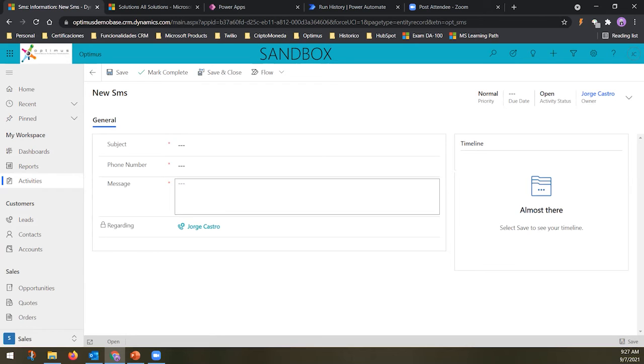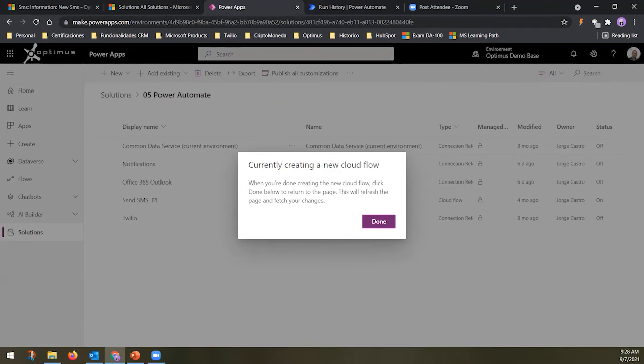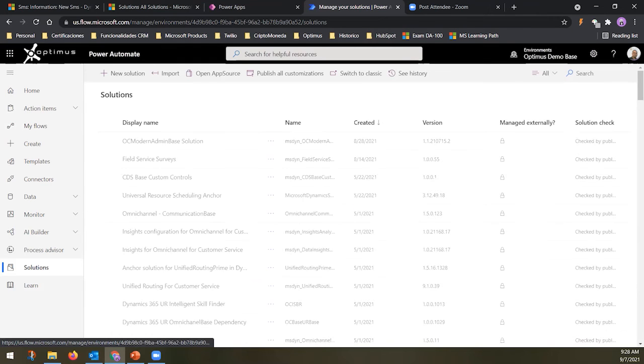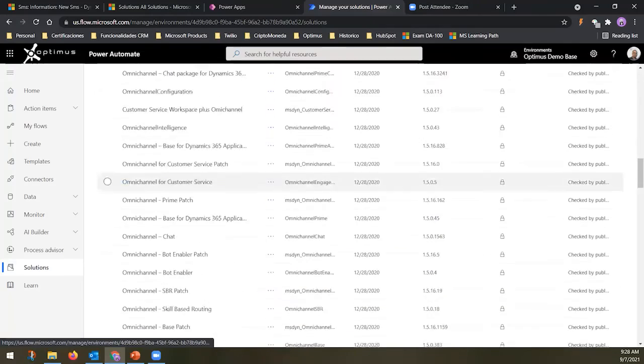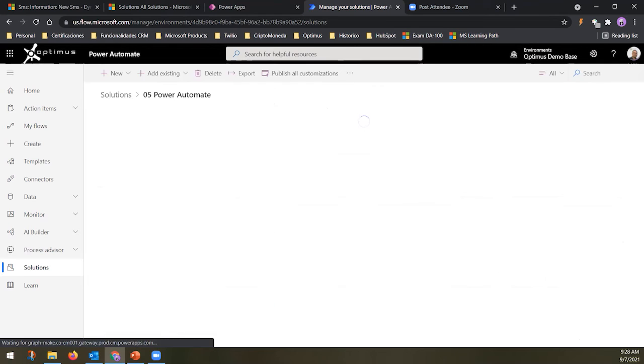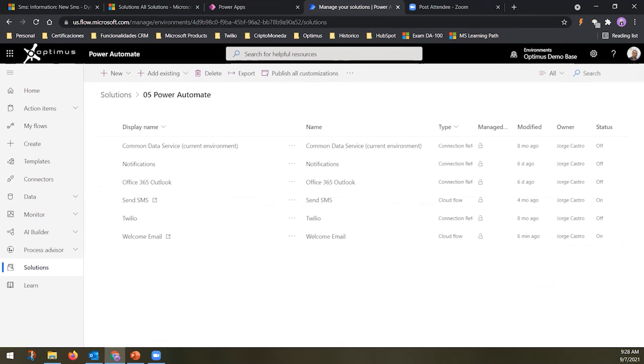And I had a flow that identifies when a record is created here and uses a connector with Twilio to send that. So let me show you that flow. Probably it is going to give you some ideas, or probably not, but I want to share that with you. Power Automate, send SMS.